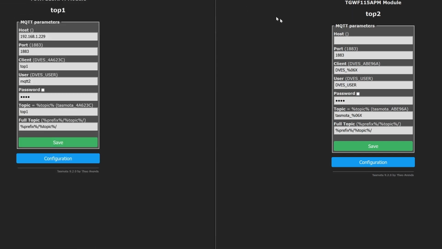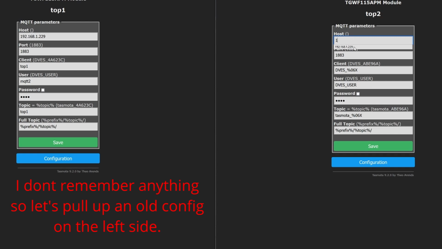To get your smart plug working with Home Assistant, go ahead and log back into the smart plug using the web browser. Click on Configuration. Click on Configure MQTT. Your host will be your host of the MQTT. Most likely this is your Home Assistant server. So mine is 192.168.229. Yours will definitely be different. The client will be top 2 or whatever you want to name it. This will appear in your Home Assistant.